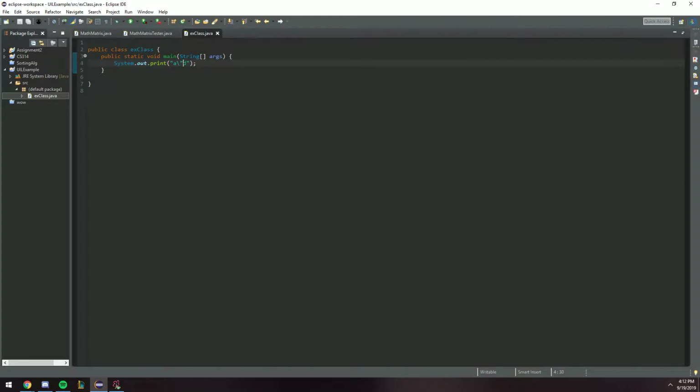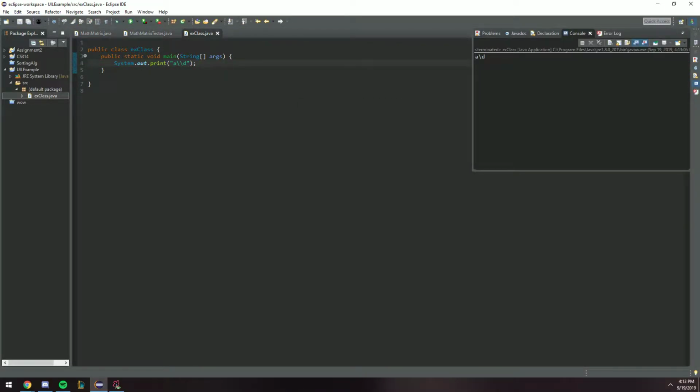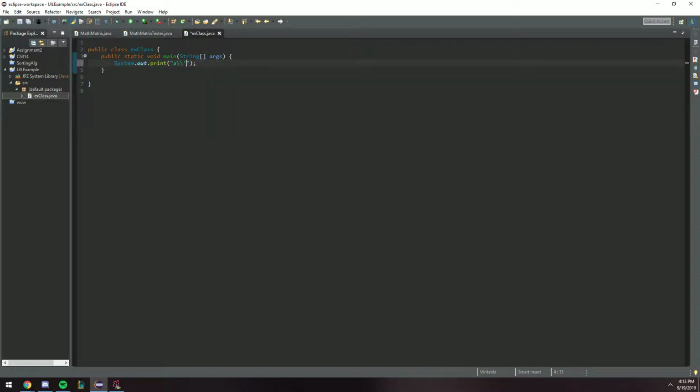So now we have that, and it's the same thing with the backslash. Okay. Backslash d. So we have that, and then there's the quote, like this.